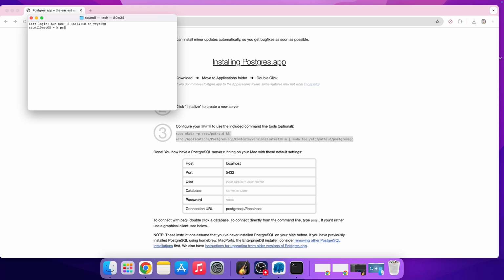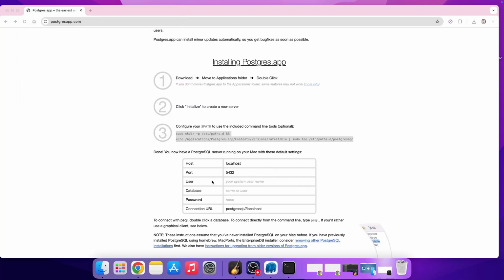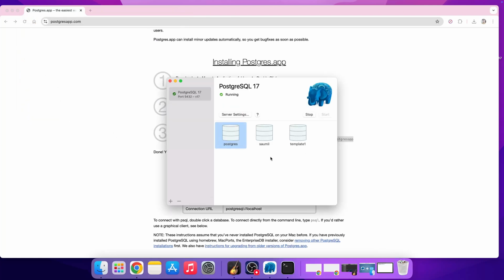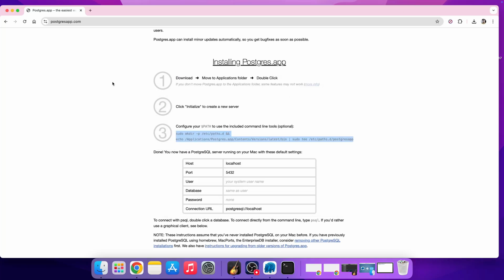Now let's see. psql. All right, and that's it. So you have successfully installed PostgreSQL. Now let's move forward with PgAdmin.